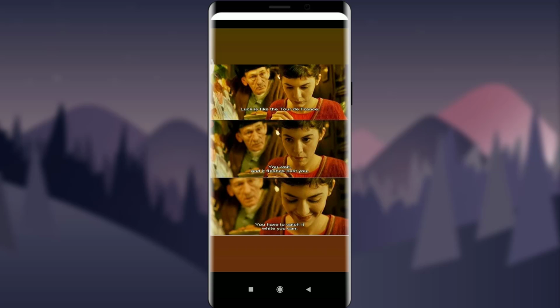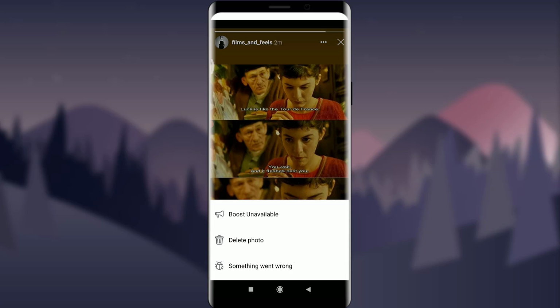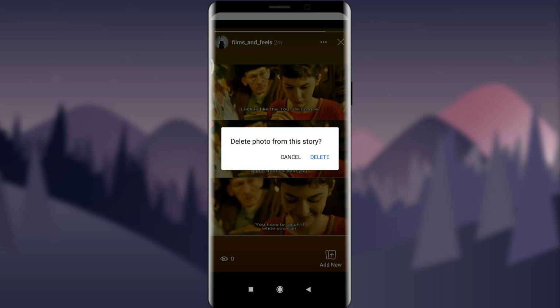Select it and tap on the three dots next to the cross on the top right corner. You will be given three options: boost unavailable, delete photo, and something went wrong. Tap on delete photo. Tap on delete if you are sure that you want to delete this from your story.